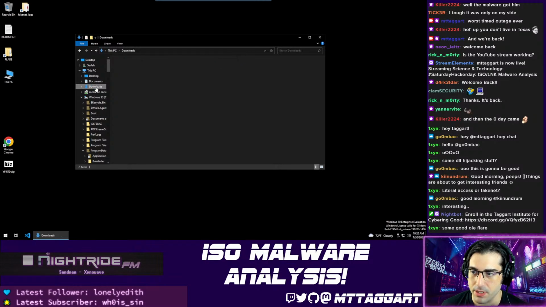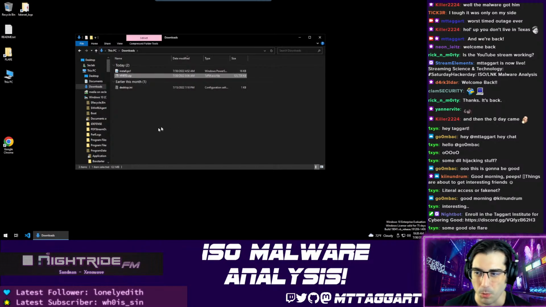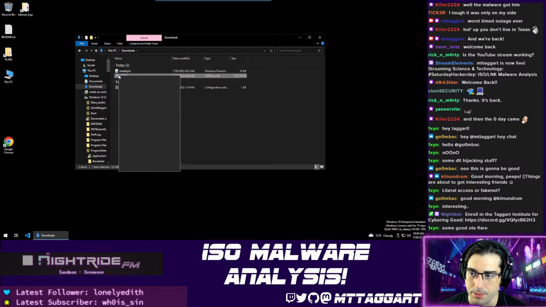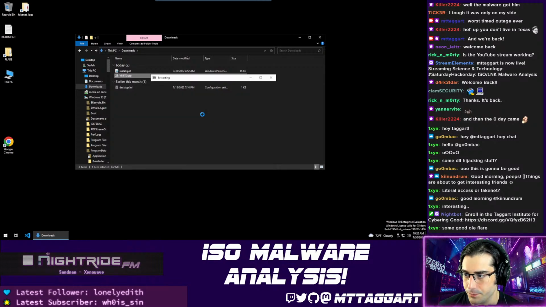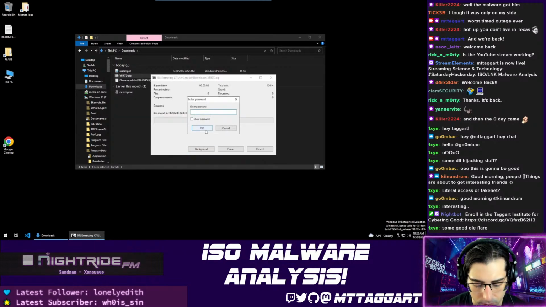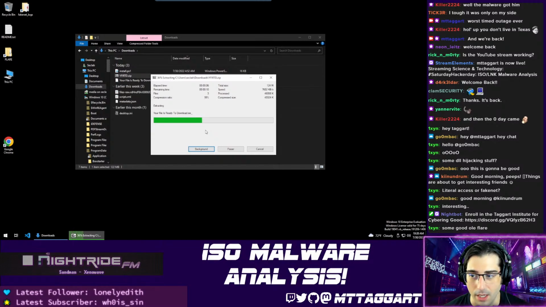I'm going to pop this into downloads just because I don't like working from the desktop. That's just a me thing. And then I'm going to use 7-zip to extract the zip file. 7-zip, extract here. Okay, it's got a password. The password isn't infected, but it's fine.